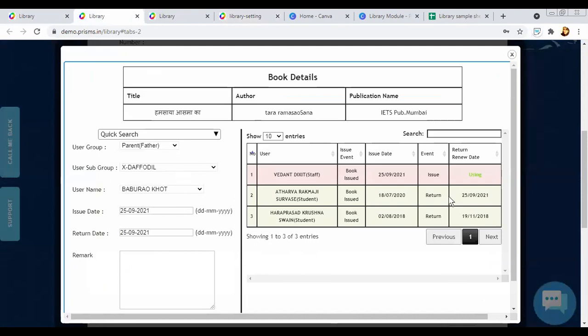One minute. And on this right hand side, this is showing properly, all this history of the book. Yes, sir. Fair enough. Okay, so we can go to the other part, the report part.